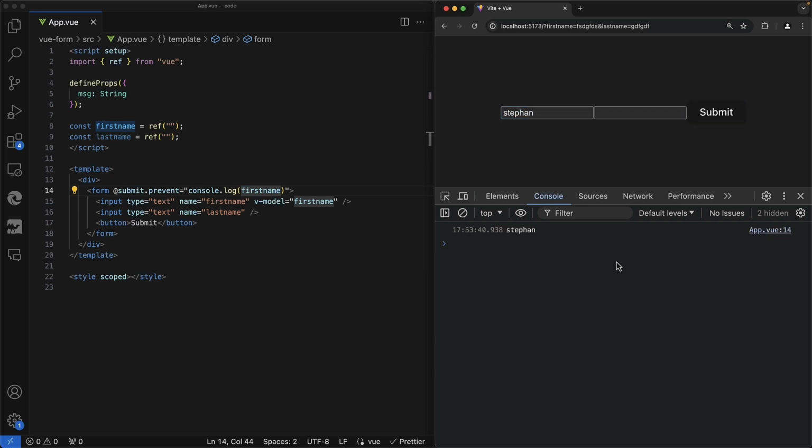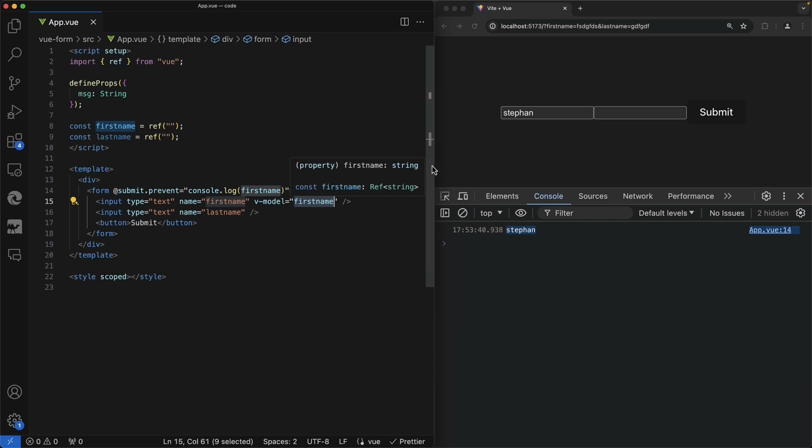Then I just enter my name here, click submit, and we see it is output correctly. That means this v-model has created a data binding here. The input made here is simply connected with this firstName property that we created with this ref. Of course, you can also do it differently here.